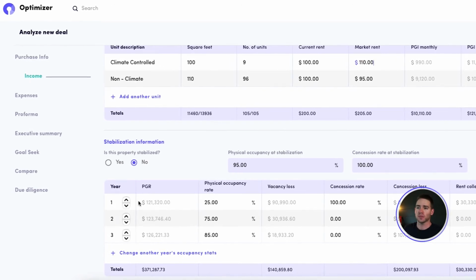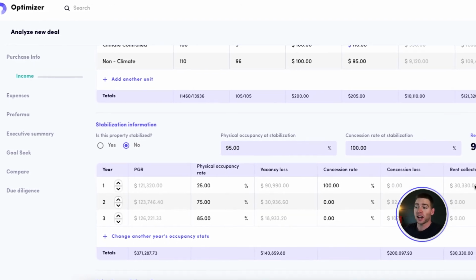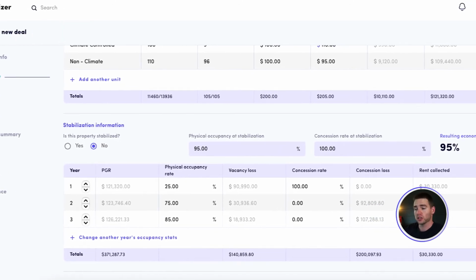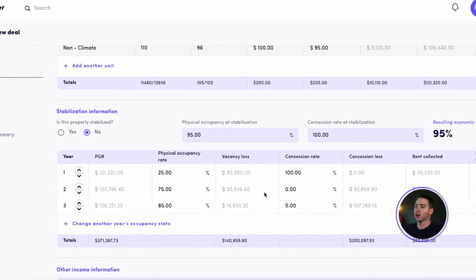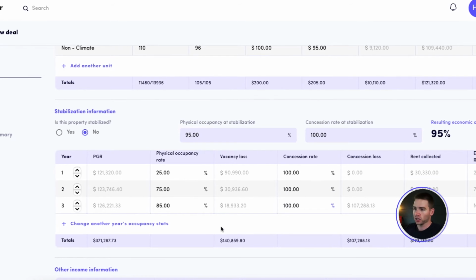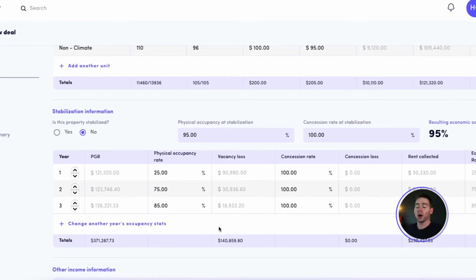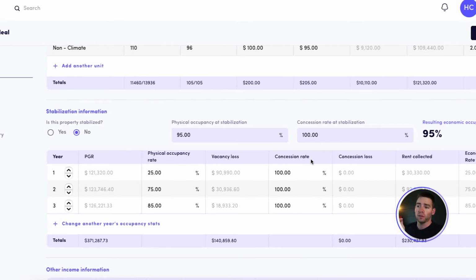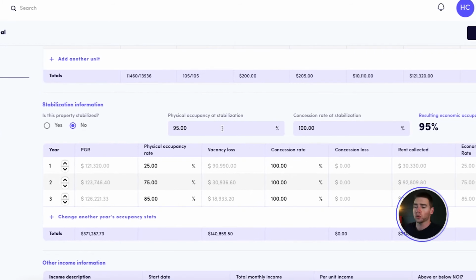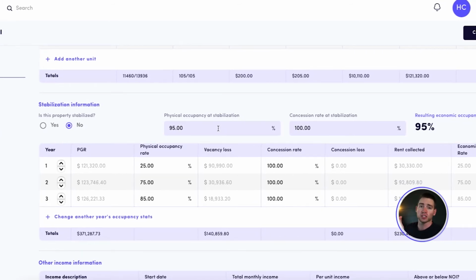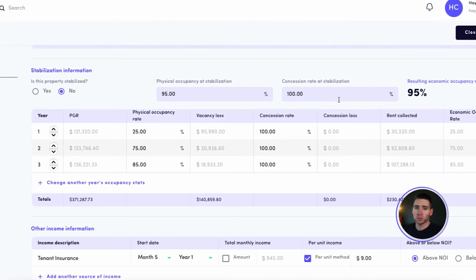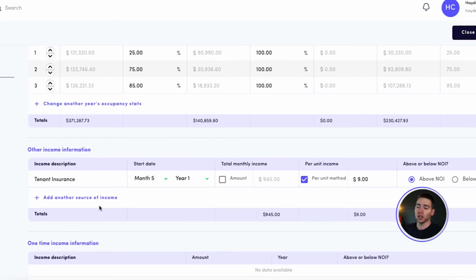But if the property isn't stabilized, I can also tell my system that it's not stabilized, and I can tell it, hey, you may have the potential to collect $121,000 in year 1, but because there's not a lot of people in there, we're only going to collect $30,000. And so I can do the same thing as I come through the other years here and tell the system how much money I want to analyze. The system can also help you predict how much money you're going to be collecting based off of your physical occupancy rates and your concession rates. And then you tell the system how much at its capacity is it going to be bringing in. That's normally around 95% physical occupancy and 100% of concession rates.